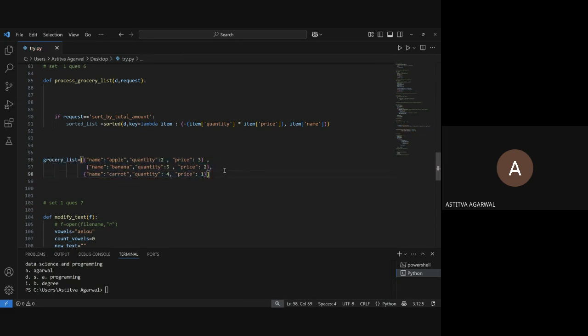I have just made it using that example only. Okay, so here name is given. Name is apple, quantity is 2, price is 3. Banana: name is banana, quantity is 5, price is 2. Name is carrot, quantity is 4, and price is 1.